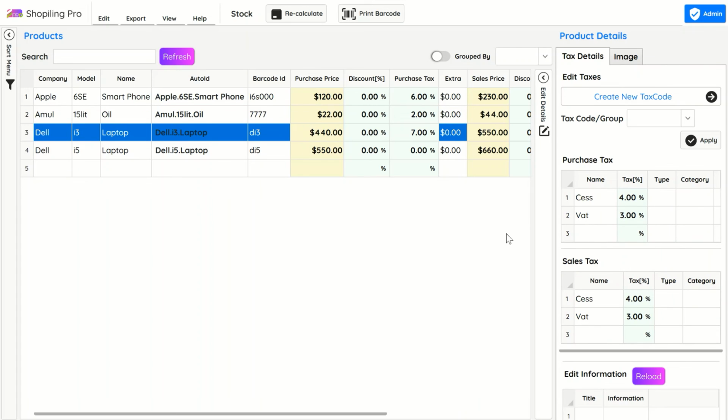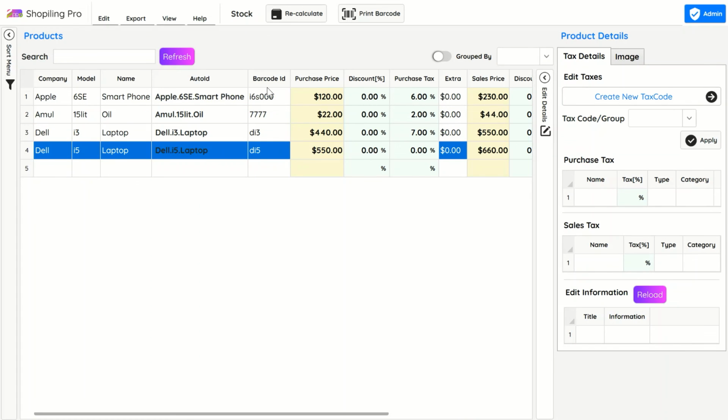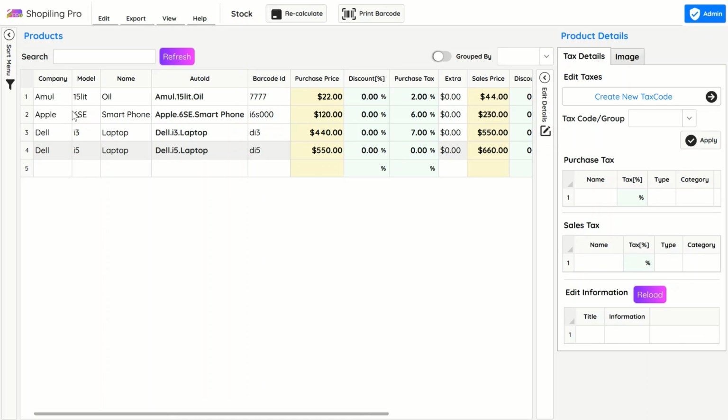In the next videos, we will see how to add purchase or stock entries in inventory management, the tax system, and tax grouping in detail.